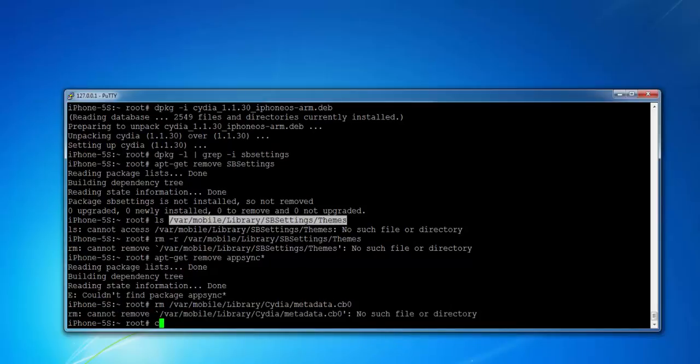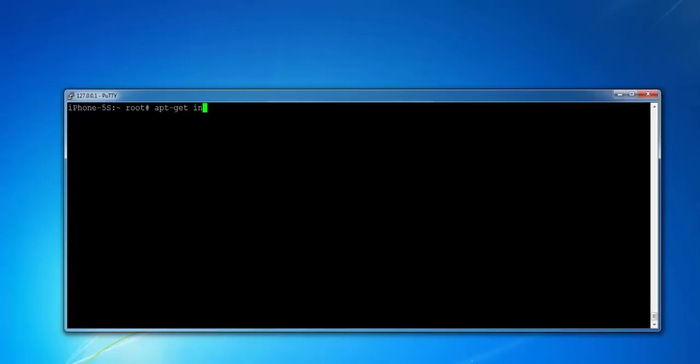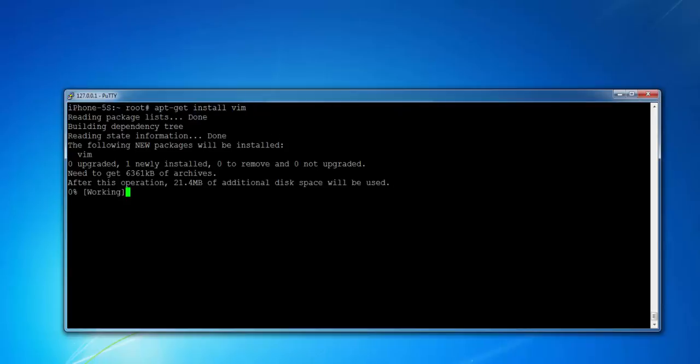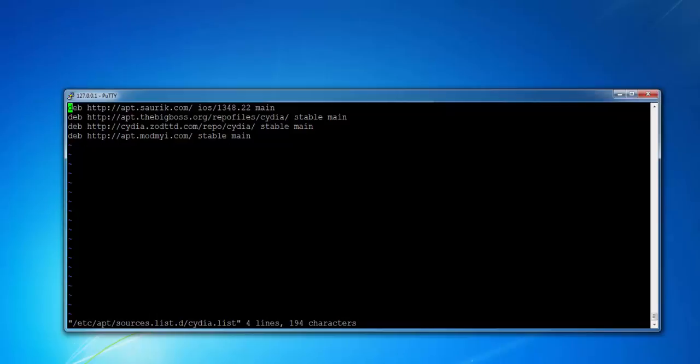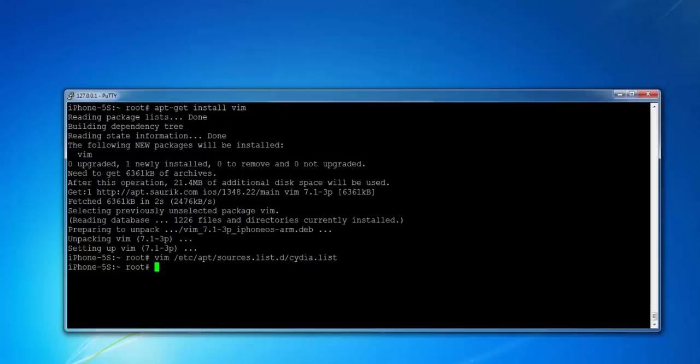Next, we'll check the sources that Cydia will use. And to do that, we first need a package called vim, V-I-M. We'll do apt-get install vim. Wait for it to finish. We'll do vim /etc/apt/sources.d/cydia.list. And we have to make sure that these are only the repos that we're going to use: Saurik, BigBoss, ModMyi. Okay. If the list is as is, you can leave it.